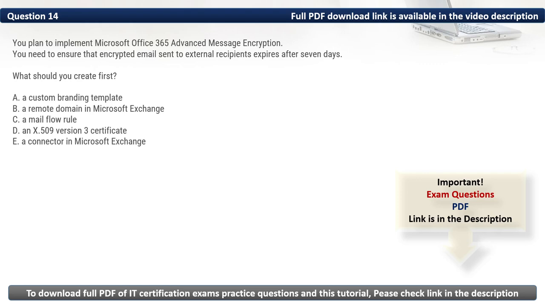X.509 certificates are used for authentication and encryption but are not needed for setting expiration. And then we have E, connector in Microsoft Exchange. Connectors manage email flow but do not configure encryption expiration settings. As such, we should first create a custom branding template. Thus, the correct option is A.